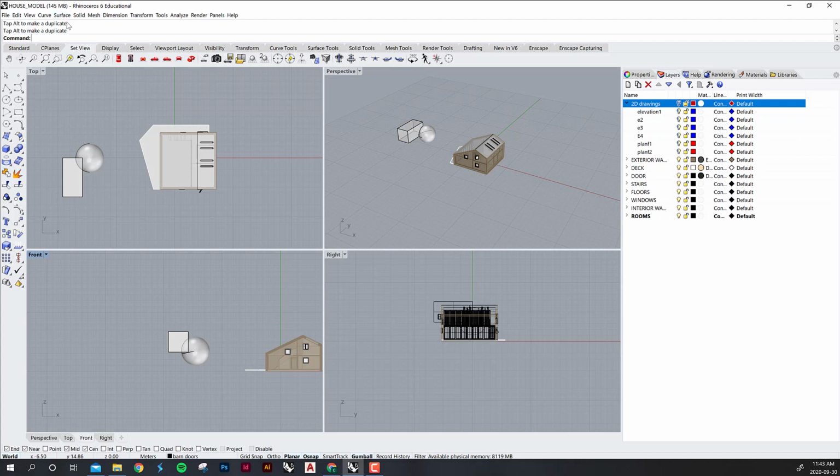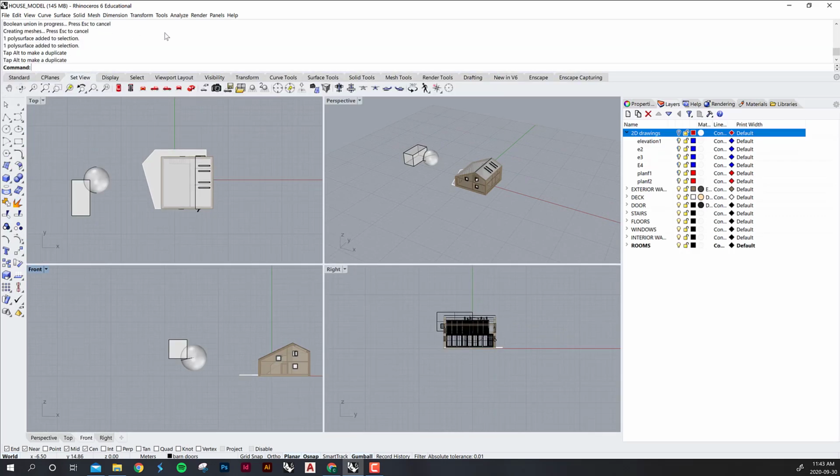Another thing that's kind of nice to know about is reading the command line. When you are watching tutorials online or you're trying to look for problems in your own modeling, reading the command line can be really helpful. So basically it tells you all the different commands that you have been using and then the functions that it's running in the background to actually make those commands work.